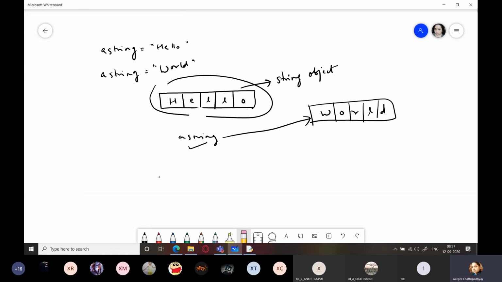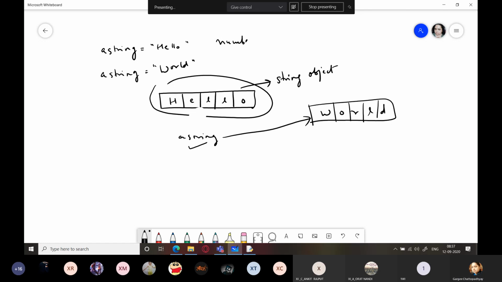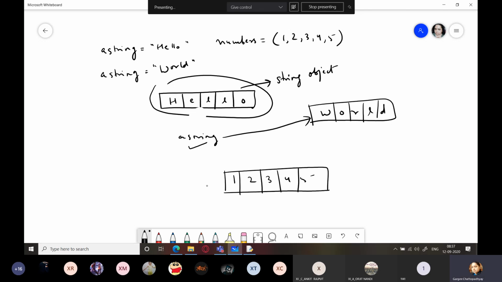Same is with tuples also. If you take a tuple called numbers and you have given some value to it, these values would be stored just in the same way as string values are stored, that is in consecutive memory locations. And its name will be numbers. That is, numbers will be pointing to this tuple object.